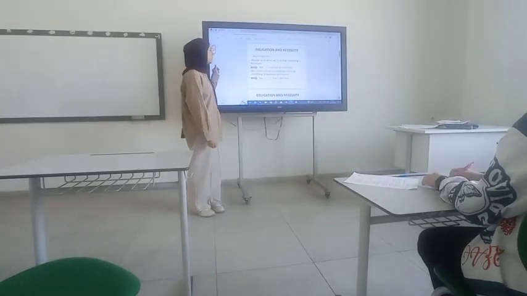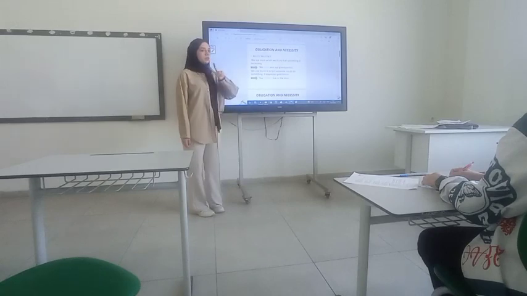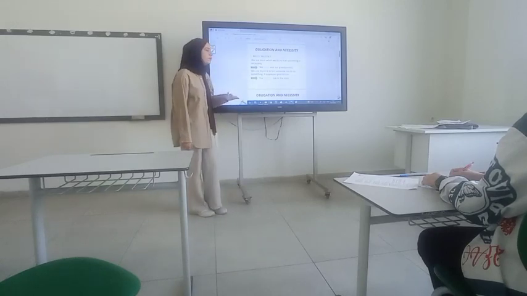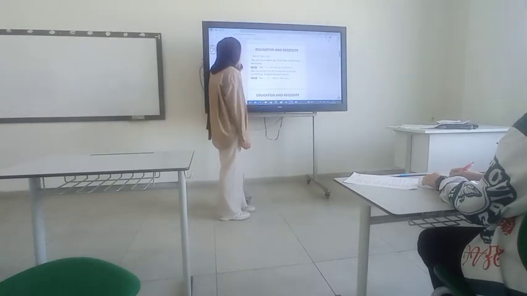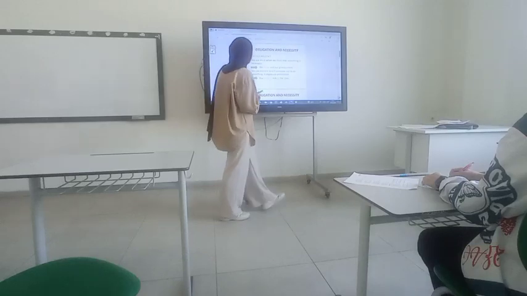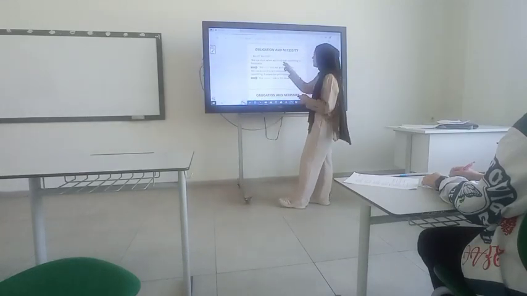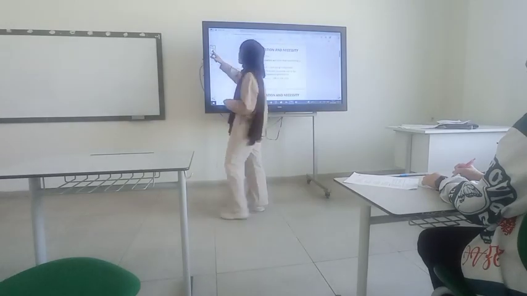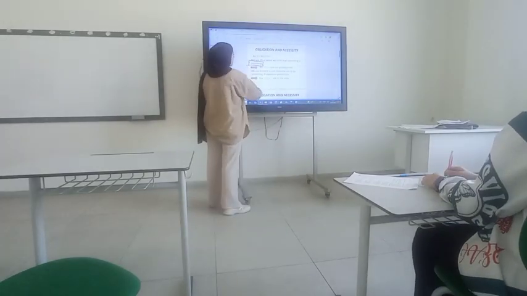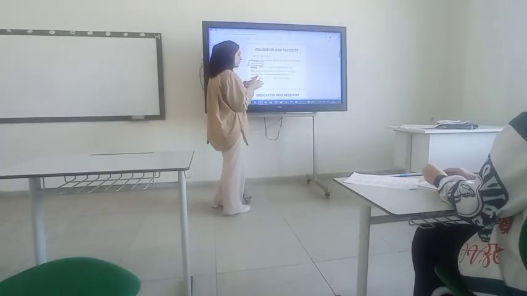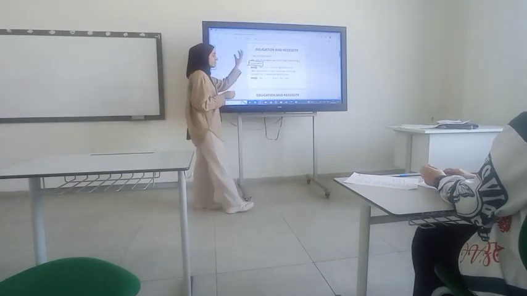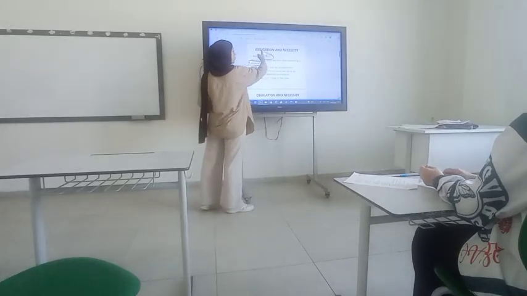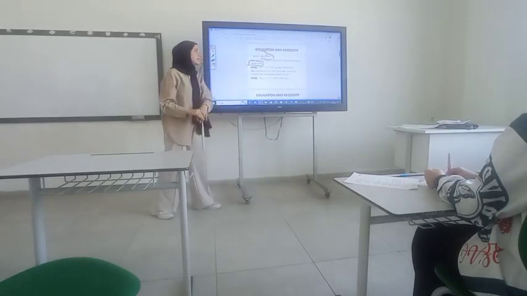Obligation and necessity. We are going to use two modals here, must and have to. As you remember from the first activity, let's look at the meaning of must and mustn't. We use must when we think that something is necessary. Important: we do not use must for obligation. We use must just for necessity. But mustn't, we use for prohibition. We are going to see that.